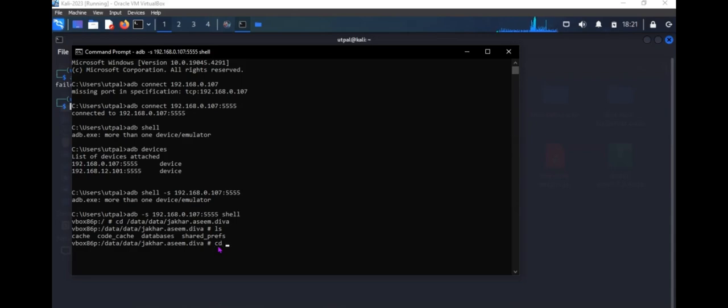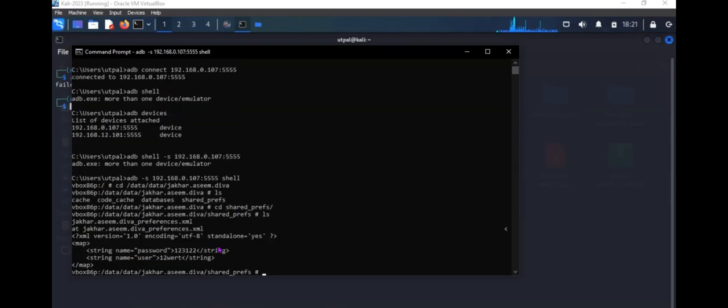Okay, now we'll see the shared preferences. Let me go into shared preferences and do an ls. So this is the XML file. Now doing a cat on the XML. Here you see the data that is being stored in plain text that I have passed.